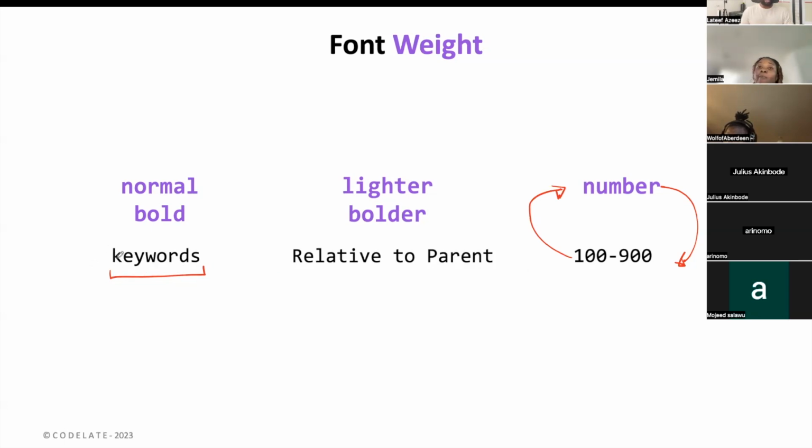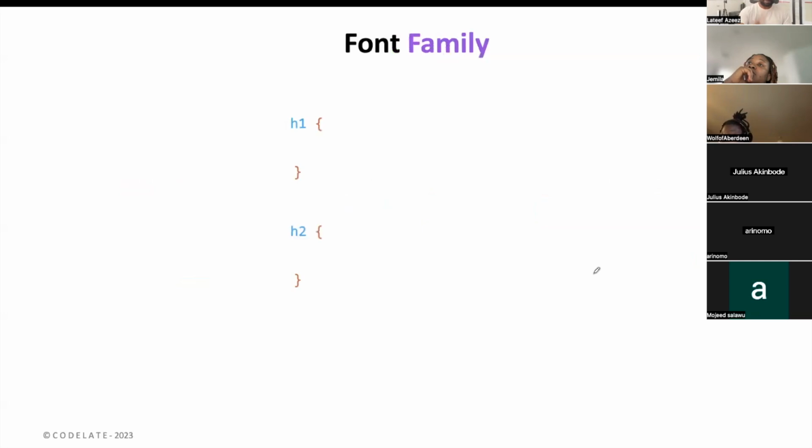It's either you use a keyword, and in that case, you'll be using bold or normal or light. Or if you want it to be relative to the parent, you can use lighter, bolder, and the likes, based on what you see as suggestions in VS Code. And if you want to specify using number, you can specify between 100 and 900. So these are the 3 ways in which we specify the weight of a font.